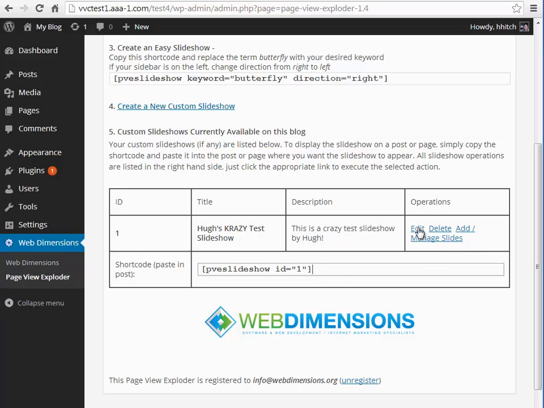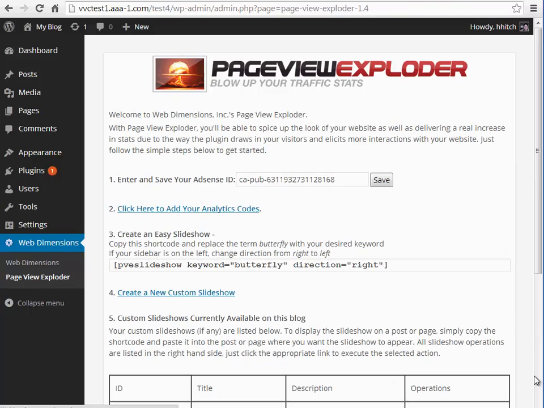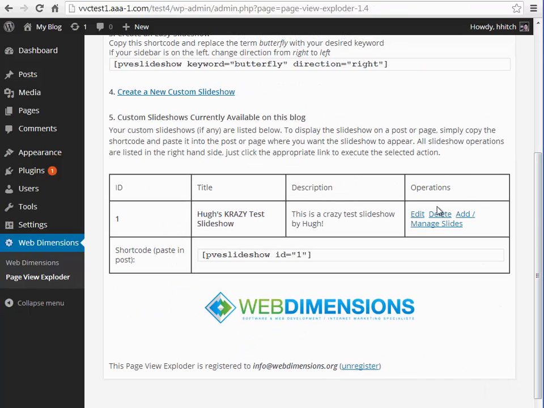Now you can edit the title and the description and the direction just by clicking the edit on that slideshow. Or you can delete that slideshow, including the slideshow itself and all the collection of images, although you will not delete the images by doing that. You'll just delete the slideshow. Let's go ahead and add and manage some slides for this.